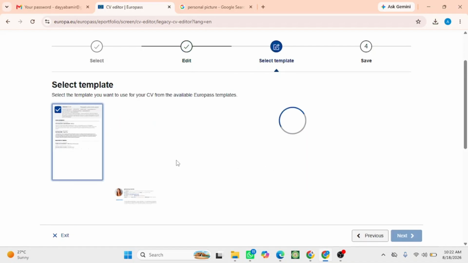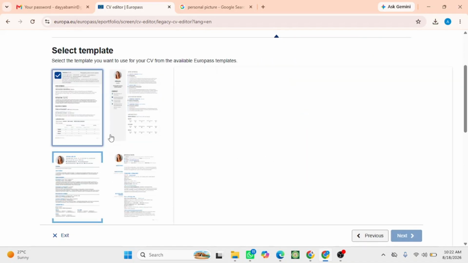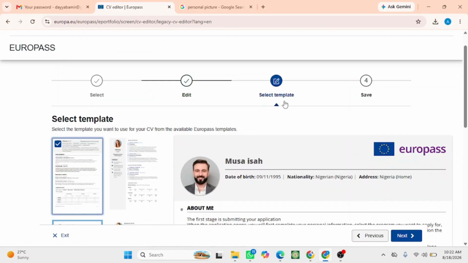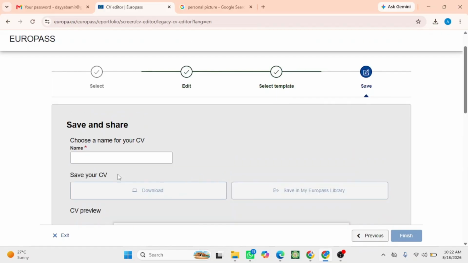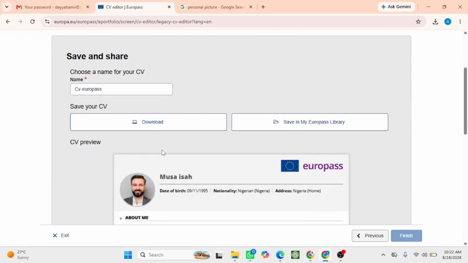No thanks. You can see different templates, so you can choose the one you want. You can see the CV here. So go with next. You can write the name of your CV. You can then click on download my Europass.